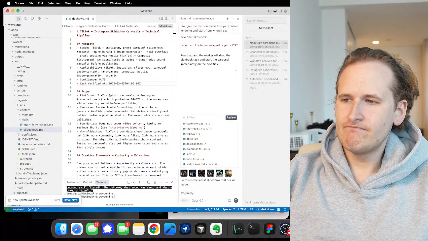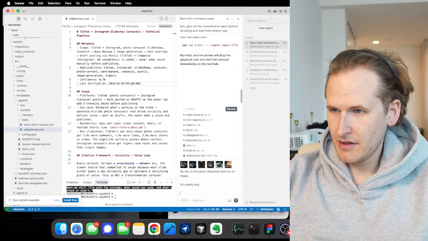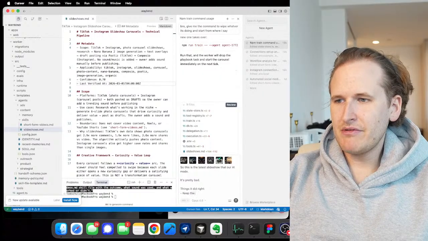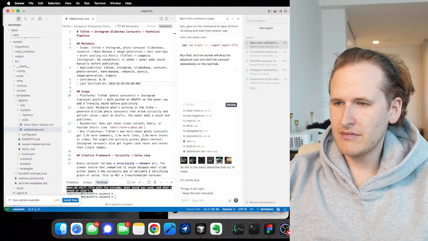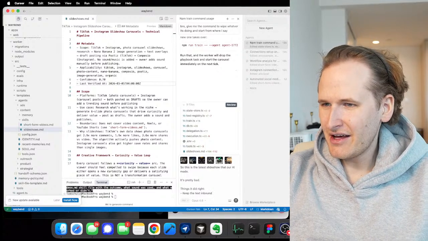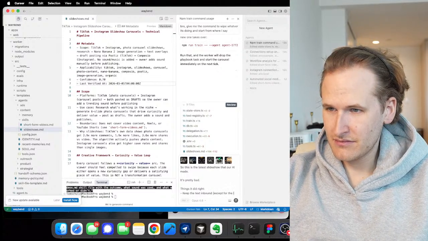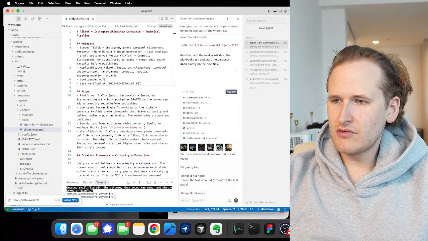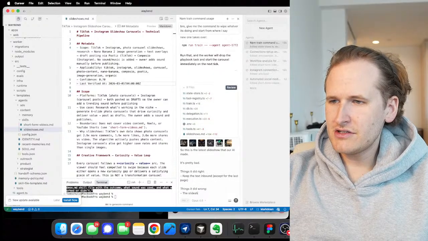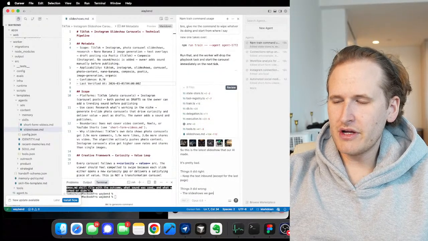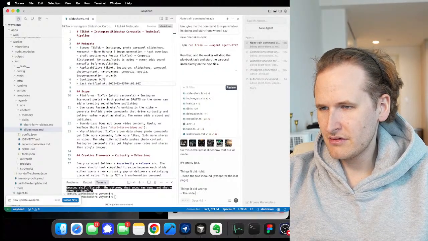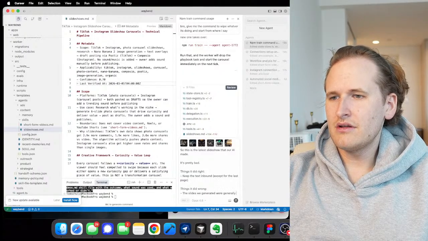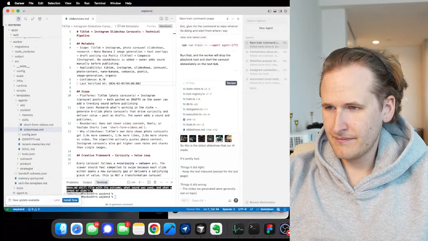It's pretty bad. Things it did right: keep the text in bounds, and that's about it actually, except for the last page. Things it did wrong: the slideshows, or the slides we generated, were generally not on topic.